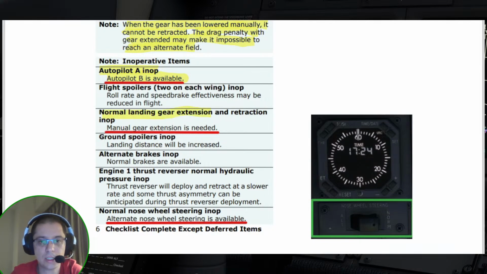A couple of things are also highlighted here. Normal landing gear extension and retraction is inoperative. Manual gear extension is needed. And it also highlights here that normal nose wheel steering is inoperative, alternate nose wheel steering is available.